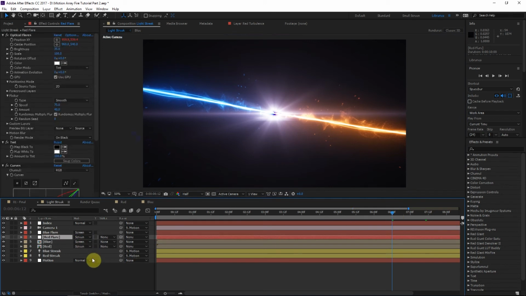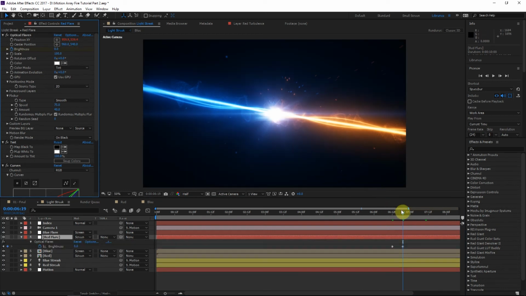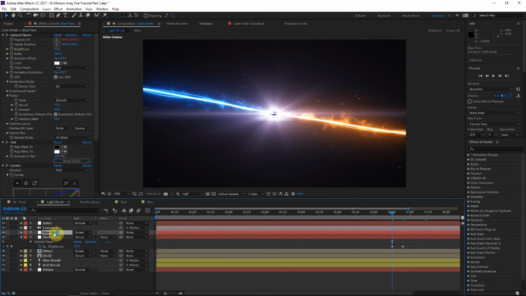We'll start out with the red flare. We'll add a keyframe to the optical flare brightness, and let's just go forward a few frames and turn the brightness all the way down to 0. Alright, and we can do the same exact thing for the blue flare. Copy this animation and just paste it here on the blue flare.